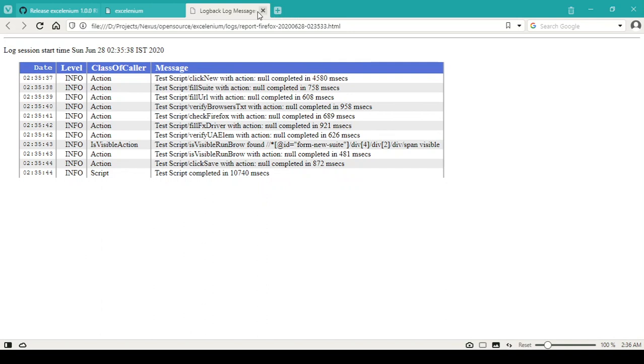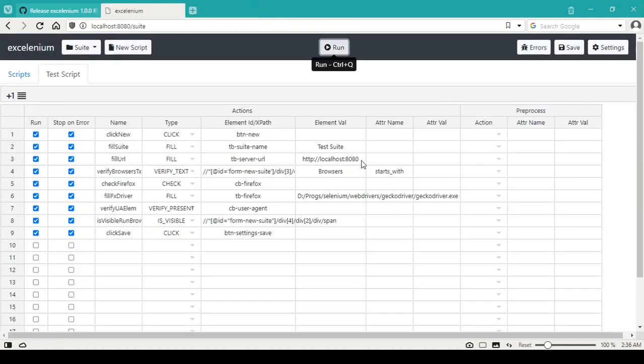So this is how Excelenium works. This is very simple, where you don't need any programming knowledge or knowledge of JUnit or Selenium to actually run your web application automation tests. Everything can be run from within the browser.